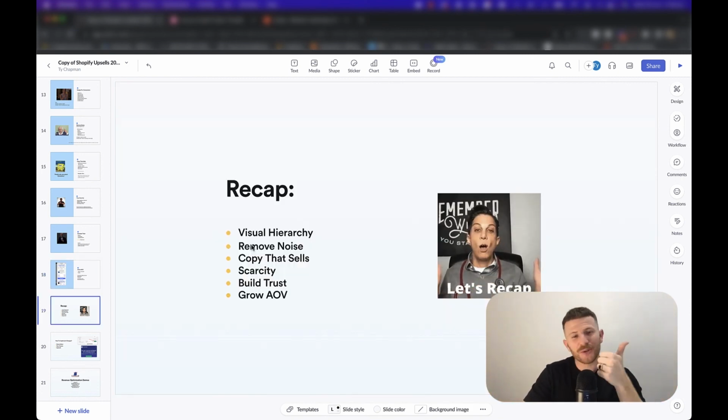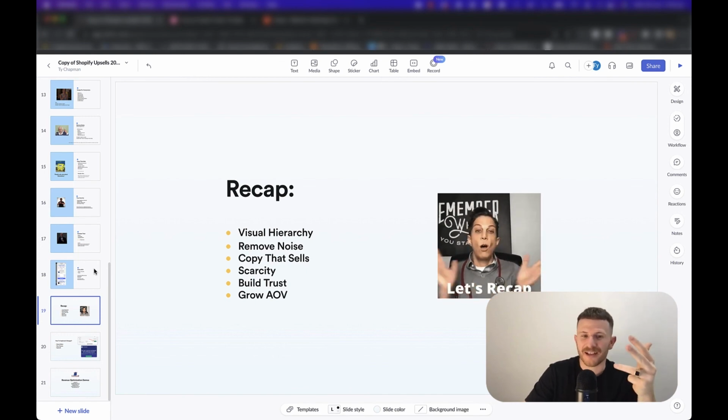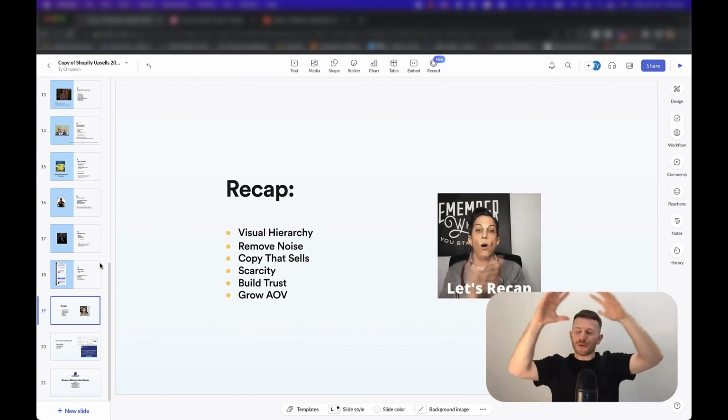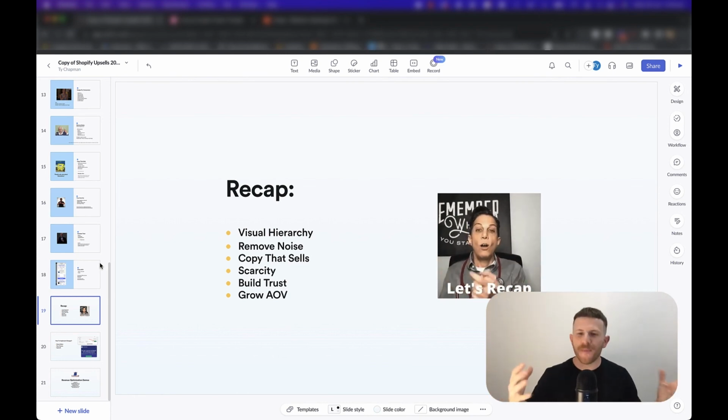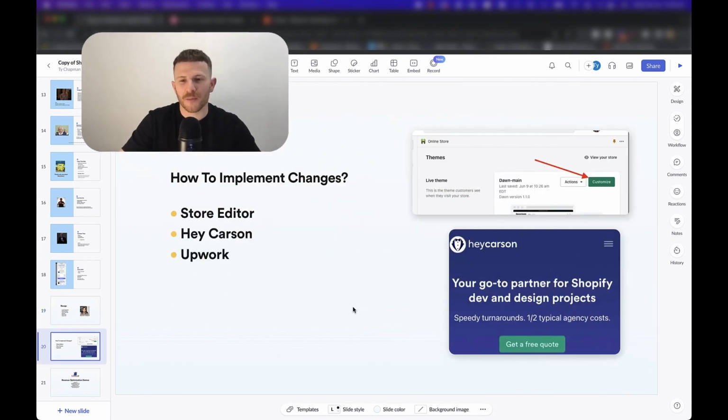Let's recap: visual hierarchy, remove the noise, copy that sells, use scarcity, build trust, and grow AOV. You do all of that, boom, you've made some extra revenue. All right, cool. How do you implement some of these changes? I know not everything can be implemented easily. Sometimes you need some custom development and everything like that.